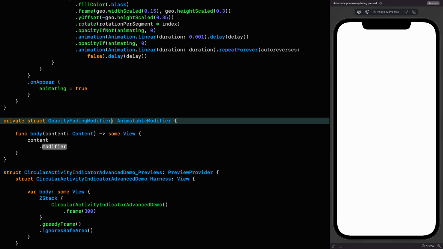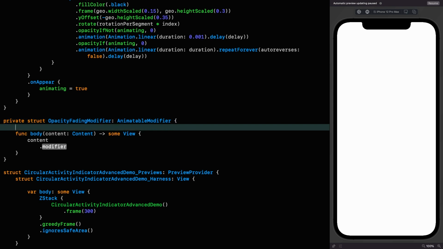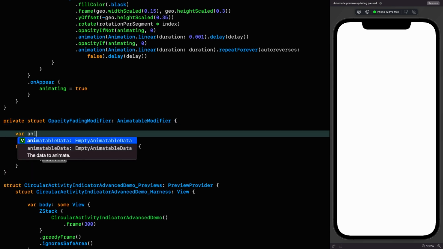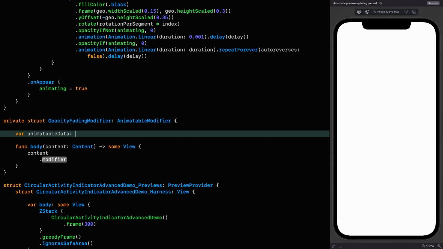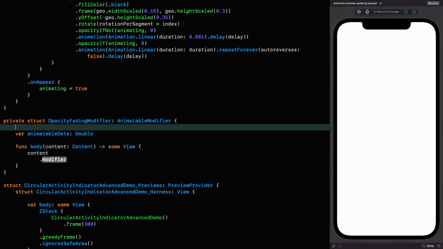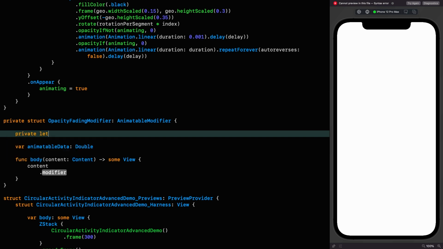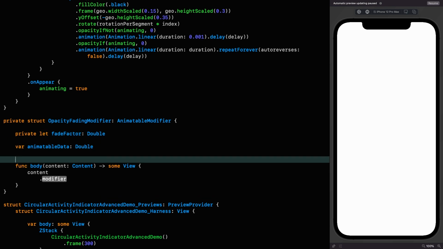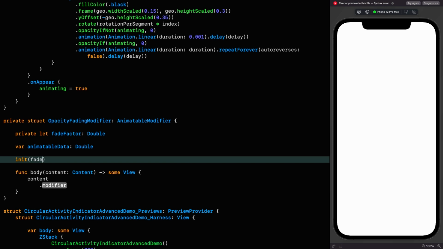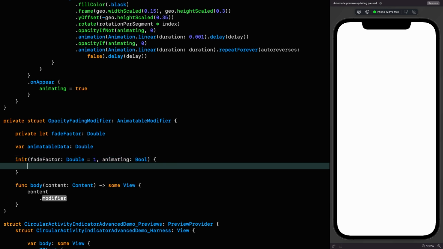And as this conforms to the animatable protocol, to make use of it, we'll need an animatable data property, which in this case is going to be a double. And since the whole point of this thing is to be able to fade out the segments separately, we'll also add a fade factor to control that, which is also a double. I've made it private because we're going to use a custom initializer for this one, so let's define that now. Fade factor, which is a double, we'll default it to 1, and animating is a boolean.